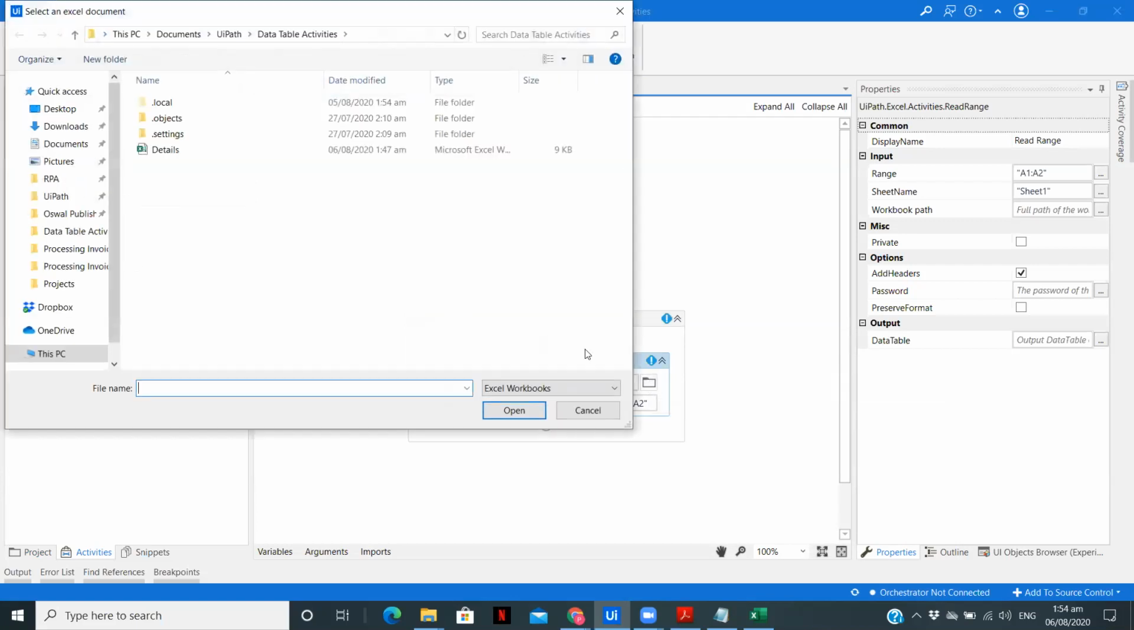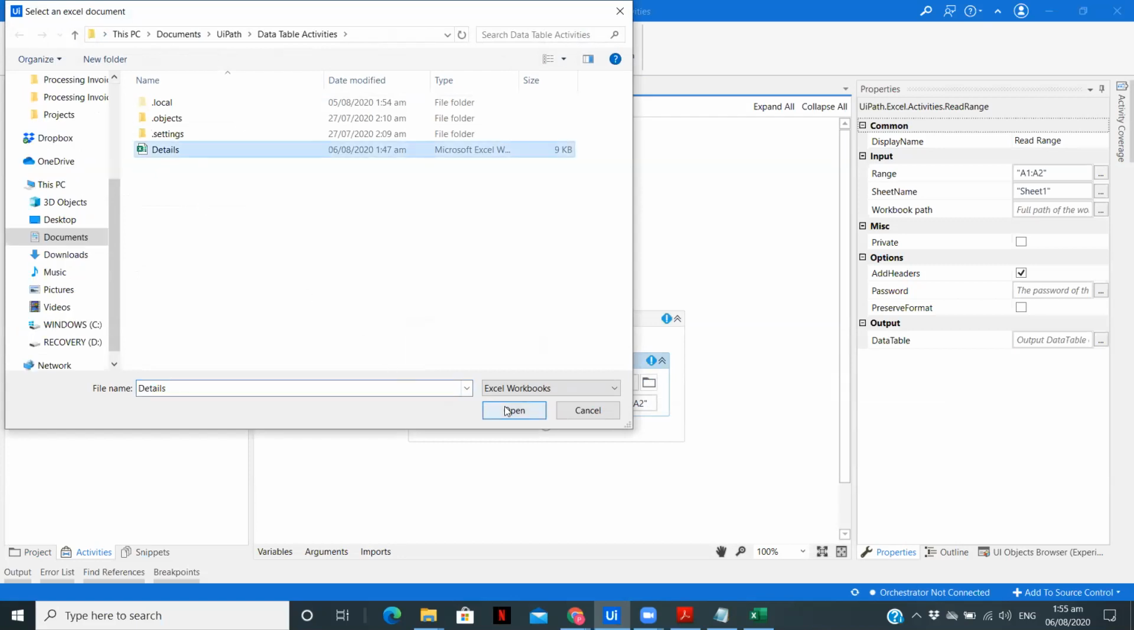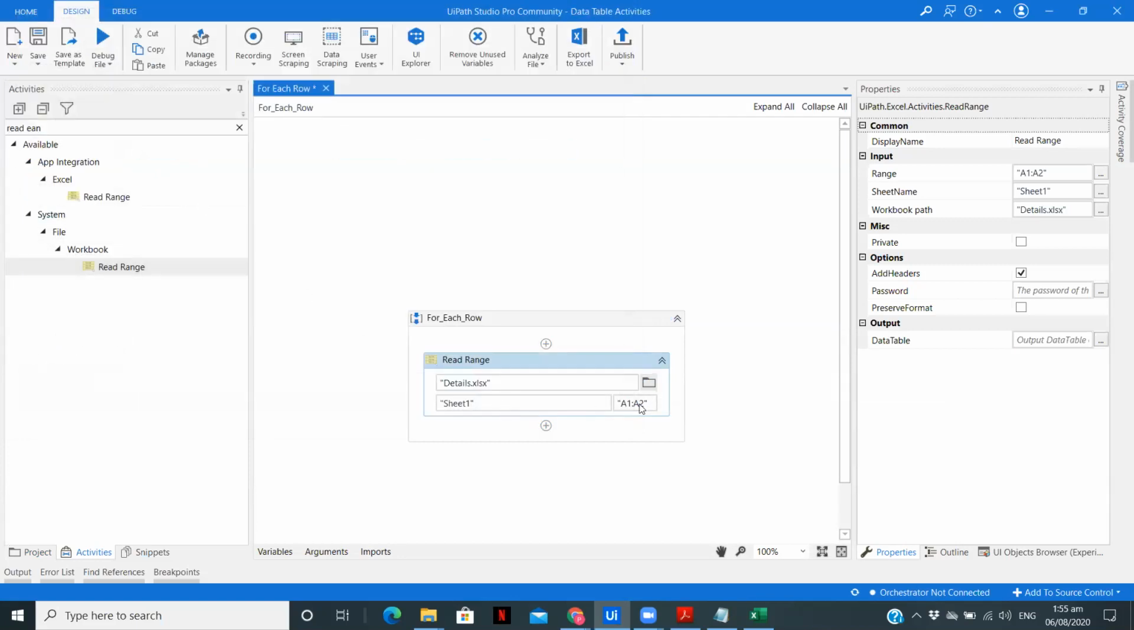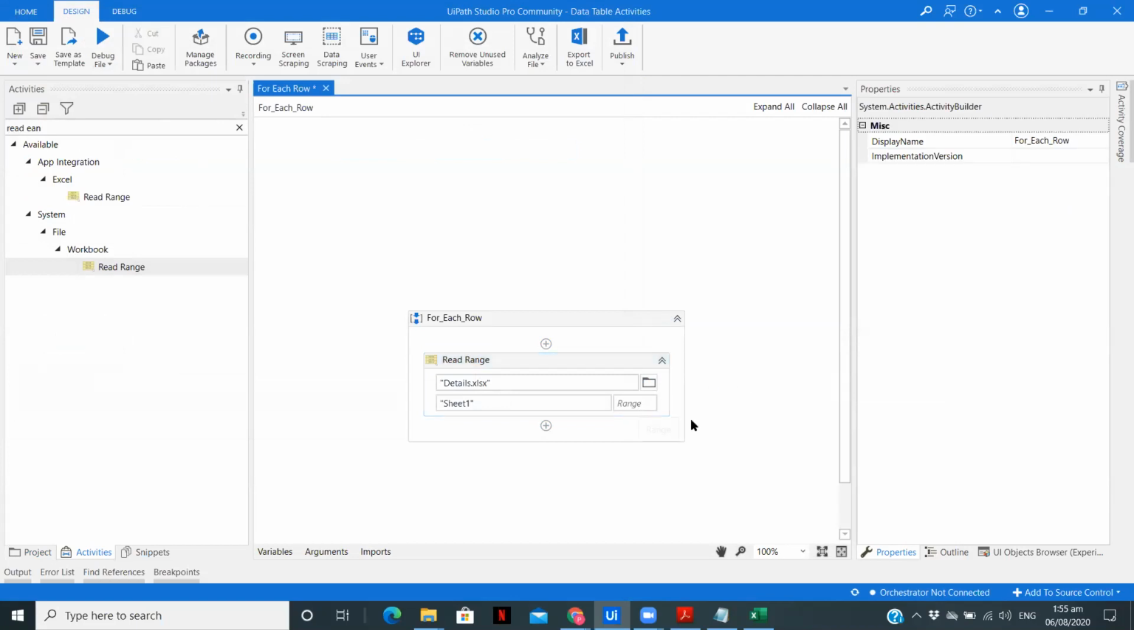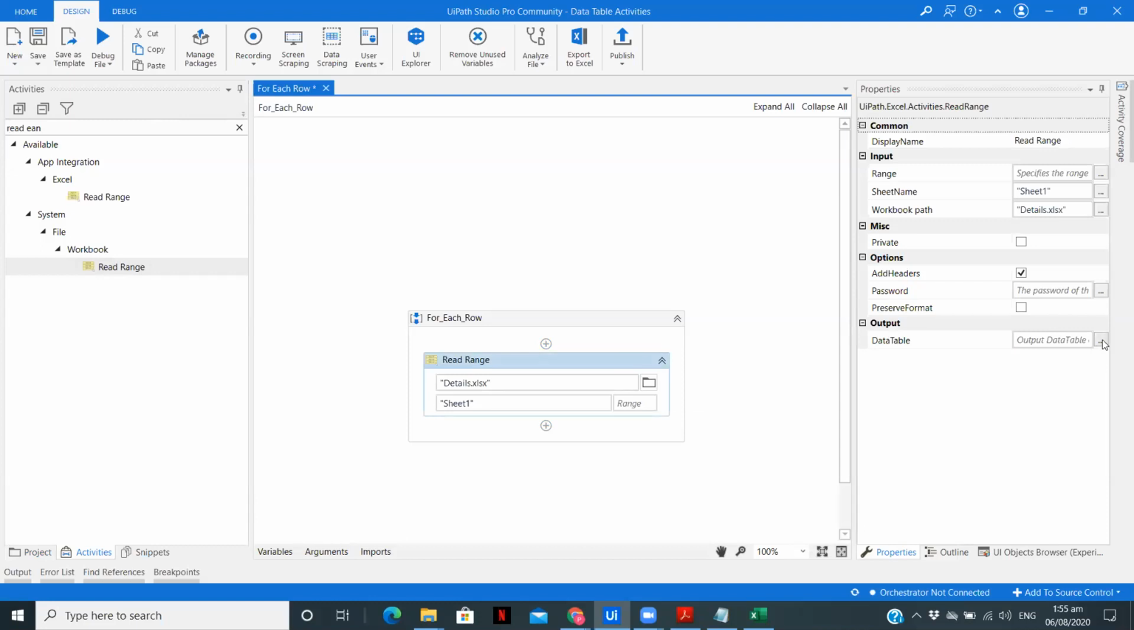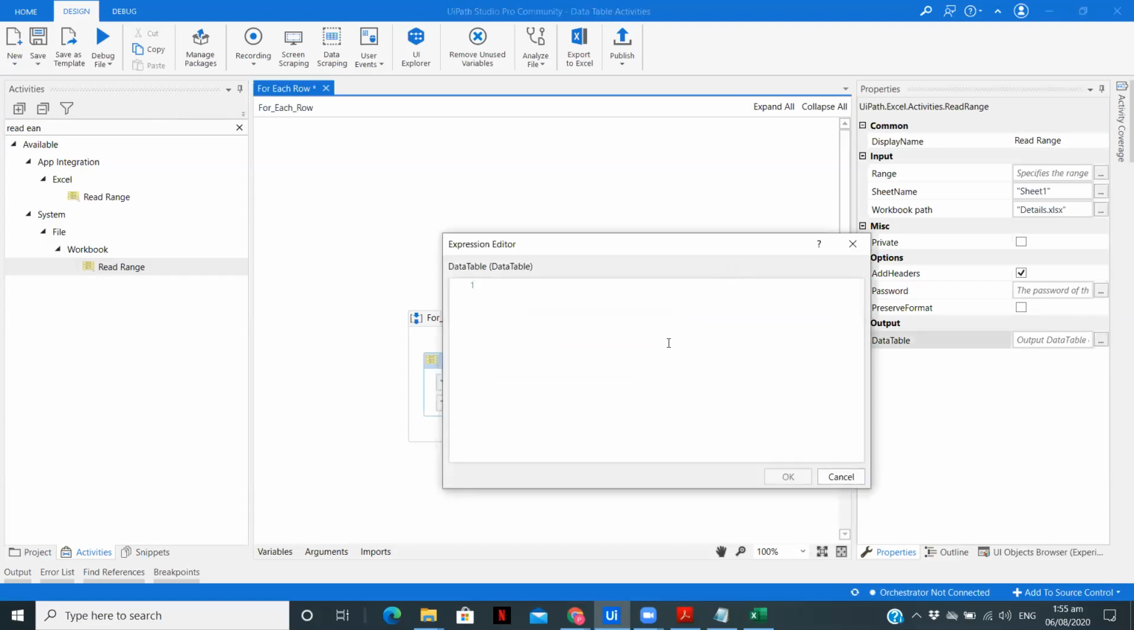So I'm going to just select this. Details is my file, open. Now here you can see there is a specified column and rows name, so I'm going to just remove that complete part. It will not give me an error. If you specify the range, it will read only that much data, but if not, it will read the complete Excel file. So here you can see we have an output data table. We are going to write it as details data table.